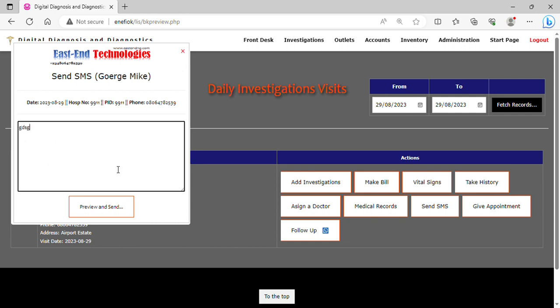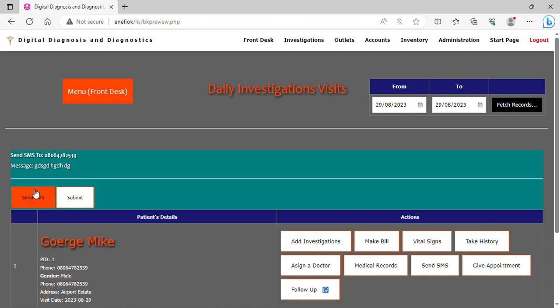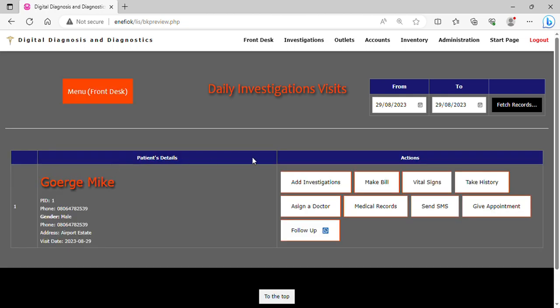Just type the message you want to type and click preview. When you click send, the system will automatically send this message to the phone number of the patient, which is highlighted here. This is a phone number. You will send them the SMS type, which is the message they will receive once you click send. So I am still at that point.